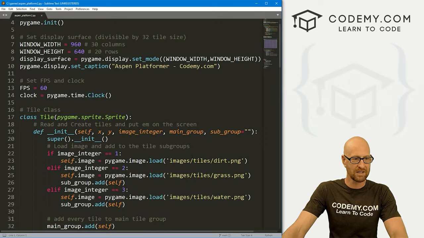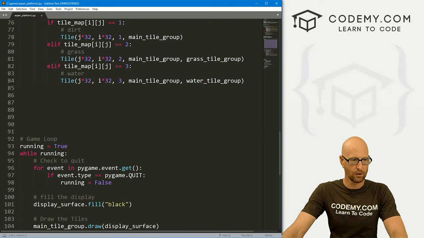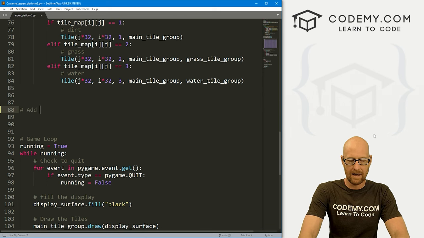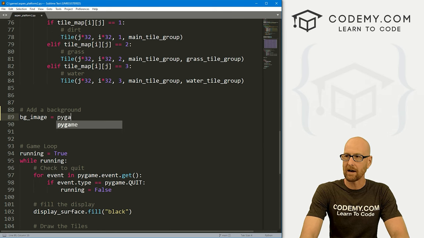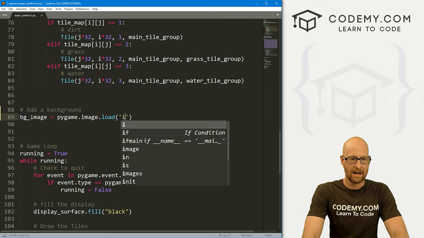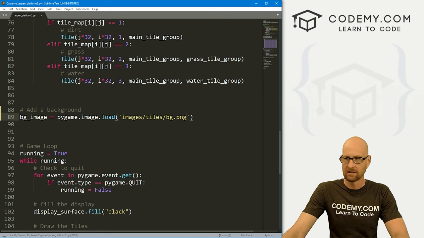Well, super, super simple. Let's come down here to our game loop and let's add a background. So I'm going to call this bg_image, short for background image. And this is just going to be a pygame.image.load. We've done this lots of times. And this is in my images directory, tiles directory. I have a file just called bg.png. Go ahead and save that.